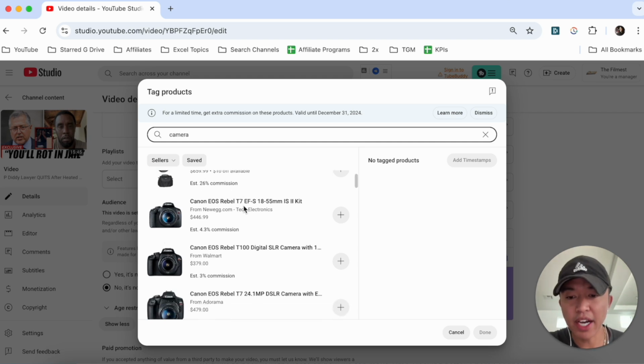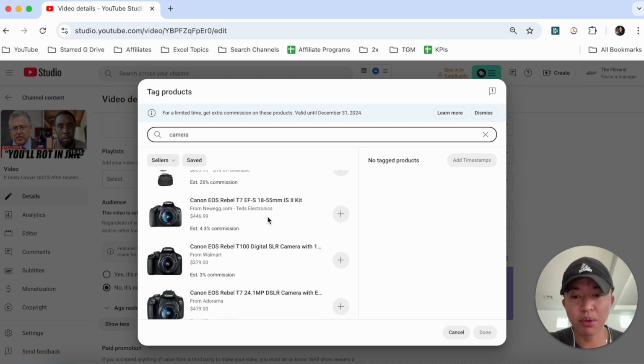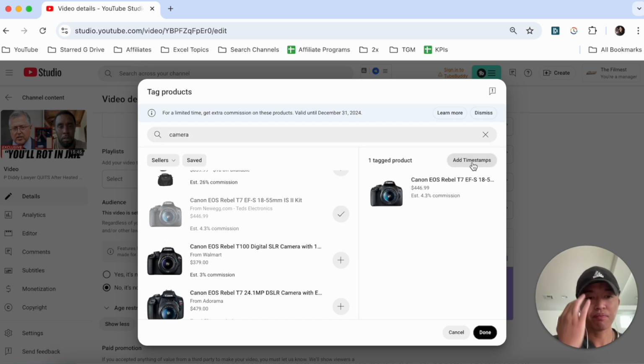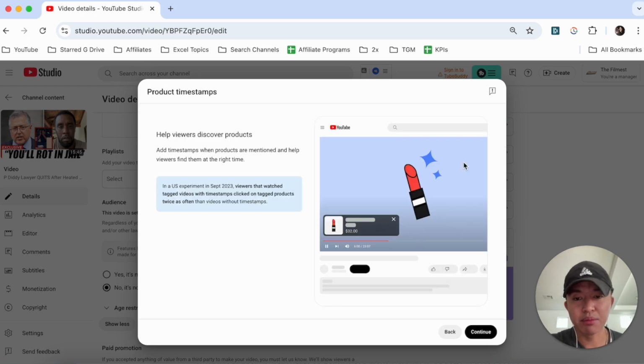So I'm going to go ahead and choose this Canon EOS Rebel from Newegg, then click on the plus sign. And then from here, you're going to want to add timestamps, because timestamps tend to convert better. You can actually see from YouTube themselves that they say, in a 2023 experiment, viewers that watched tagged videos with timestamps clicked on tagged products twice as often as videos without timestamps. So it's really important that you add timestamps to the relevant part of your video in which you want to tag your product.